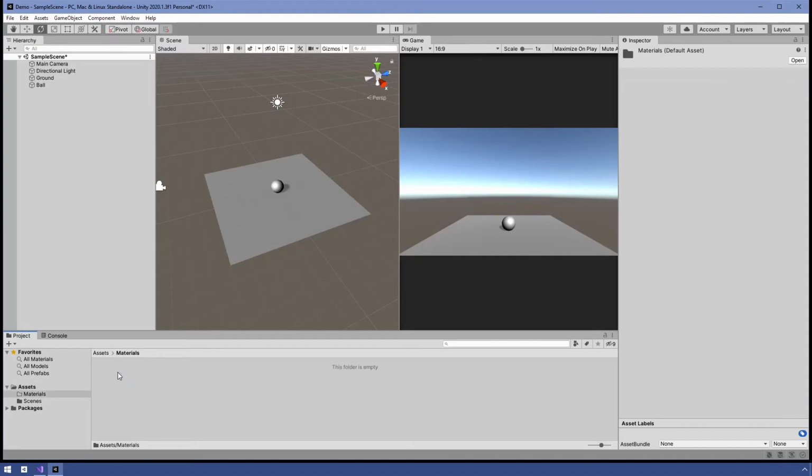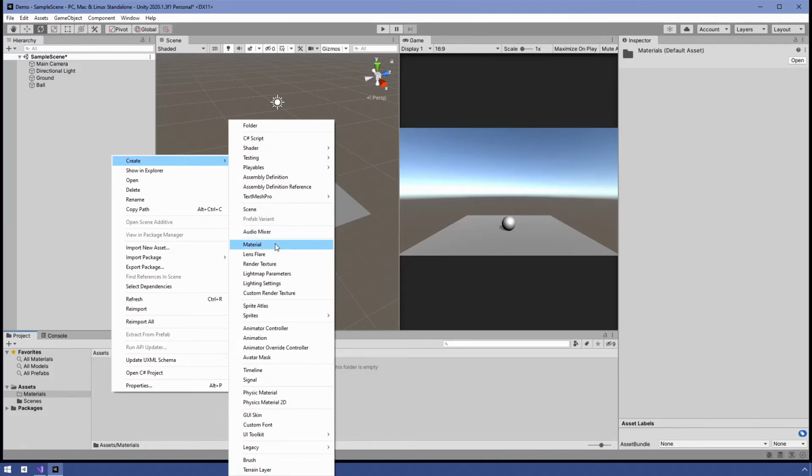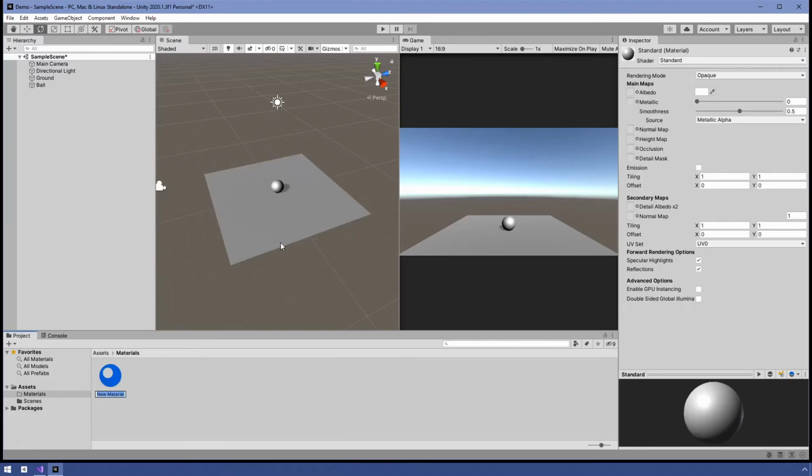I'm going to open up materials, and from within here I'm going to go ahead and create a material that I'm going to use to give the ball a color. And so I'm going to right click on this, choose create, and about 1/3 of the way down choose material. Let's call this ball, just so it's easy for us to remember what this is going to be used for. And then in the inspector, we can see that we're using Unity's standard shader.